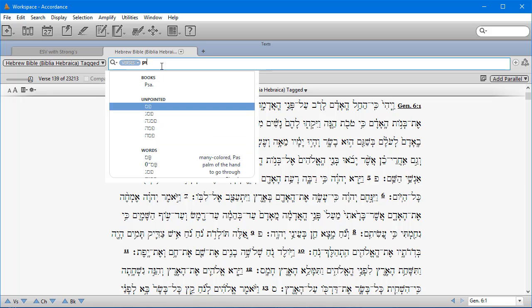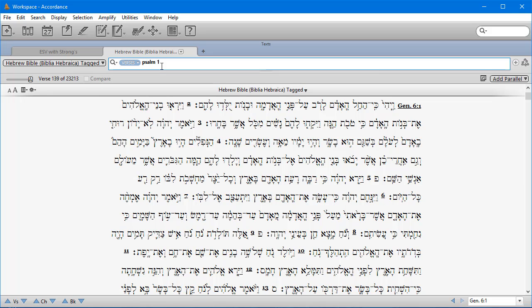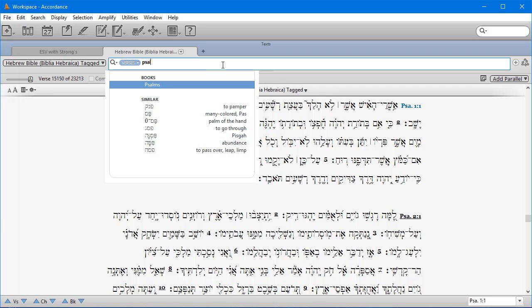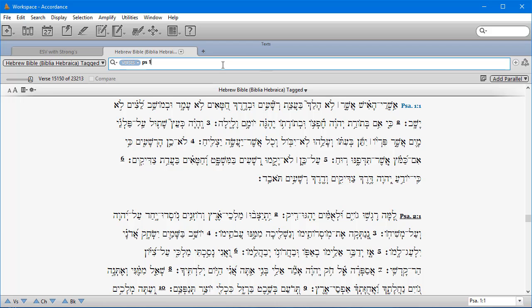command line. So I'd say I can type Psalm 1. That will take me, obviously, to Psalm 1. I can also type an abbreviation, PS1. It'll get me there. I could type in PSA space 1. So generally I abbreviate, so I'll just do PS space 1. That will get me to the same place.